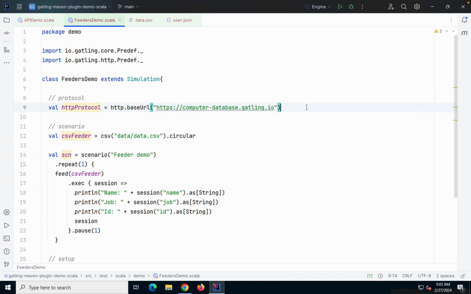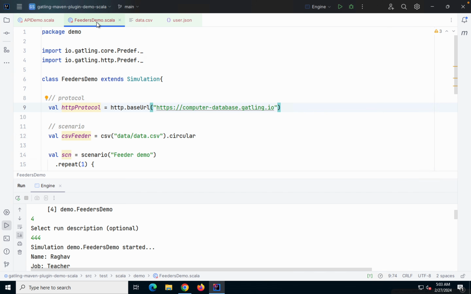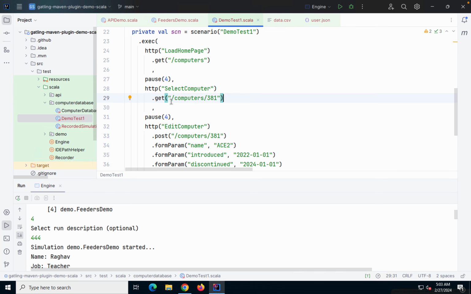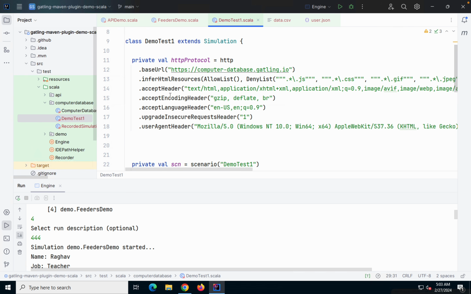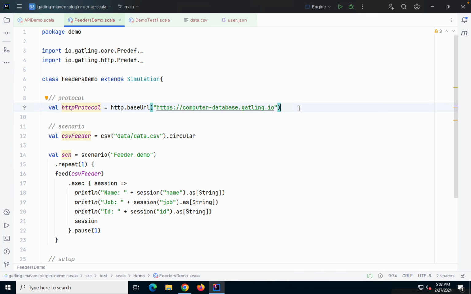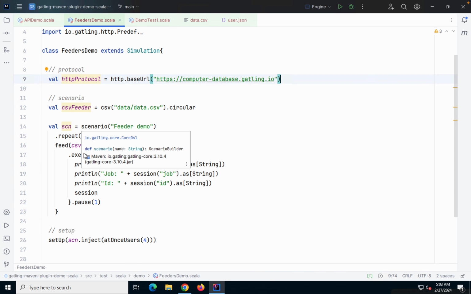Okay, and if you want, you can add other headers as well. Just in case you want, you can refer to any of your earlier scripts. So here if I go to any of my earlier scripts, you can see how this was generated when we recorded. So this is base URL, and then we have other headers as well, but that's okay. I will just go with the base URL as of now, and I will check if there are any errors later.